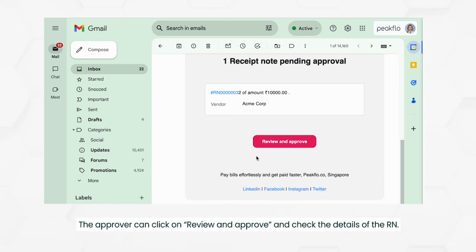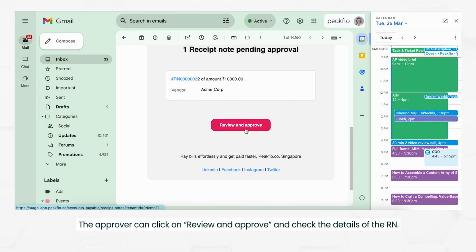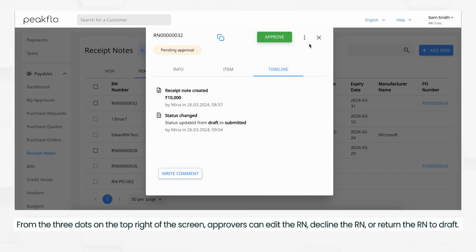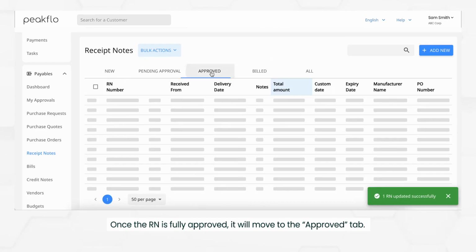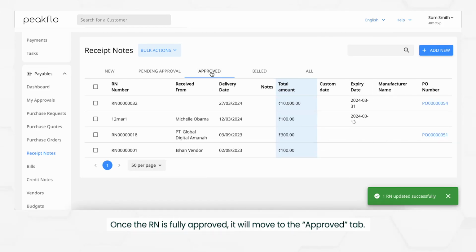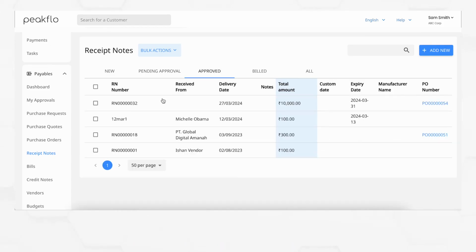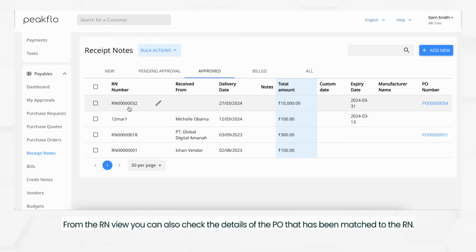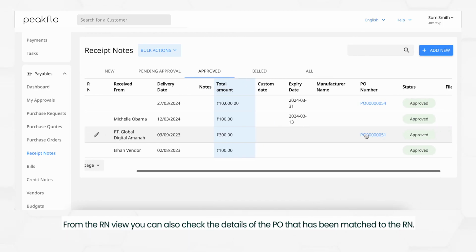The approver can click on Review and Approve and check the details of the receipt note. From the three dots on the top right of the screen, approvers can edit the receipt note, decline the receipt note, or return the receipt note to draft. Once the receipt note is fully approved, it will move to the Approved tab. From the receipt note view, you can also check the details of the purchase order that has been matched to the receipt note.